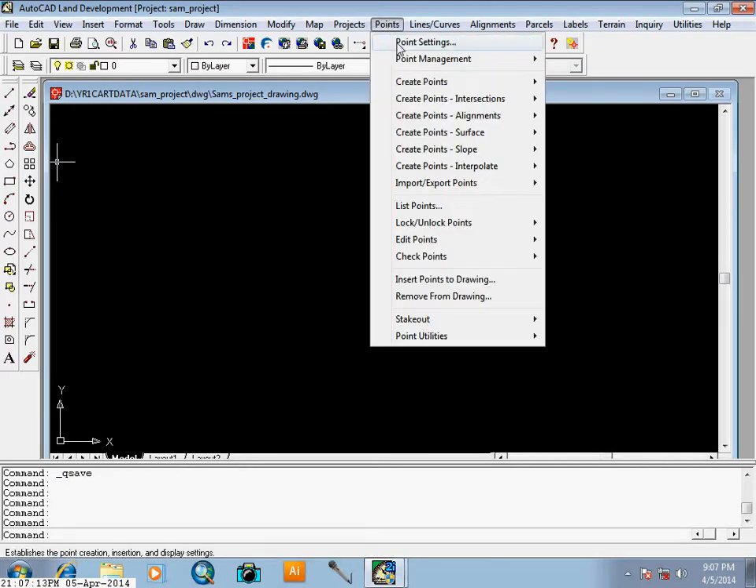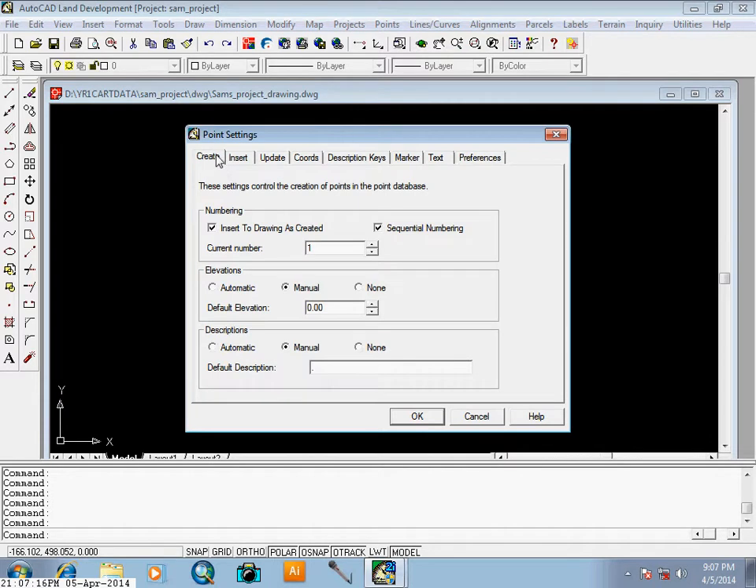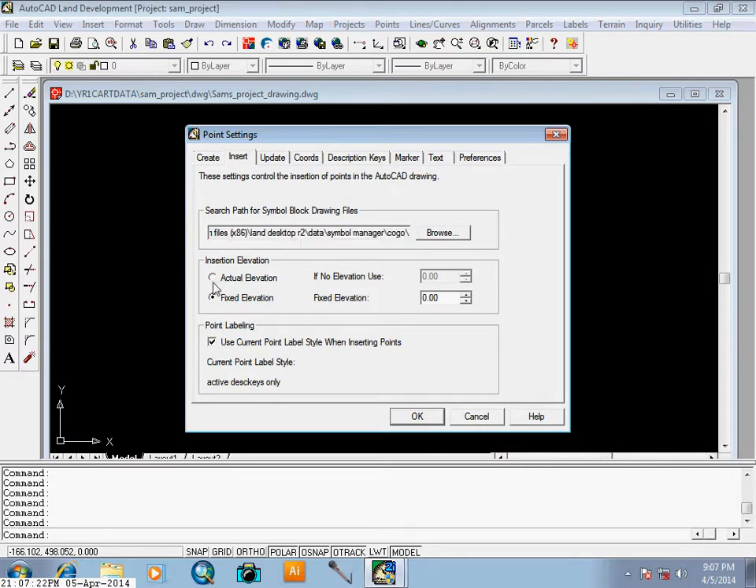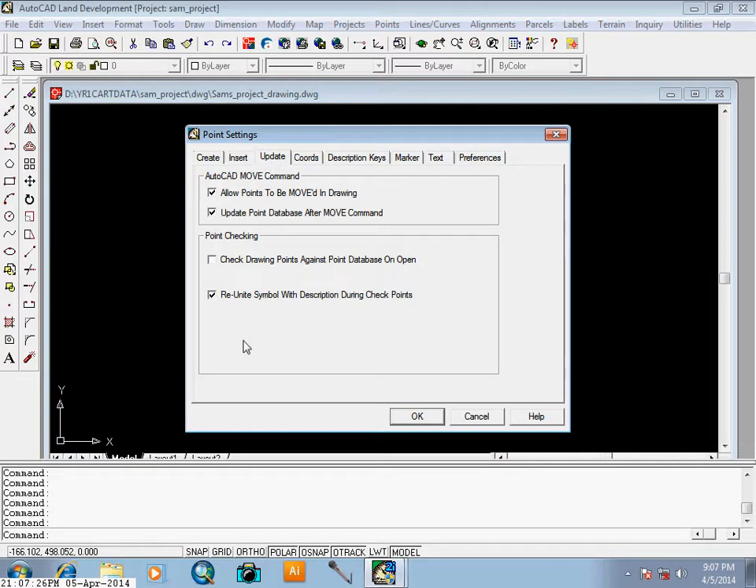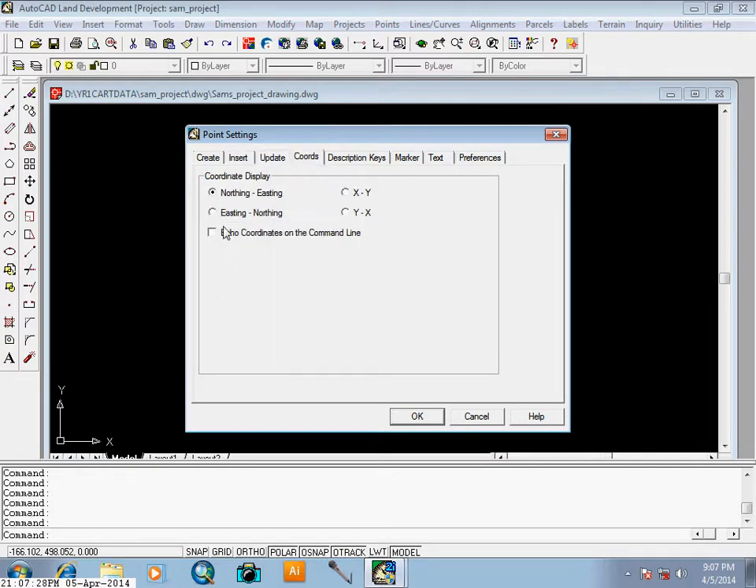Now one of them is this point. Come here to points, go to point settings, under create choose automatic for elevations, automatic for description. Under insert you choose actual elevation, not fixed. Under update we do not do anything there. Under coordinates we choose nothing easting. Easting nothing or nothing easting? Easting nothing, yes, true. Our table is in that format, so that's what we choose.